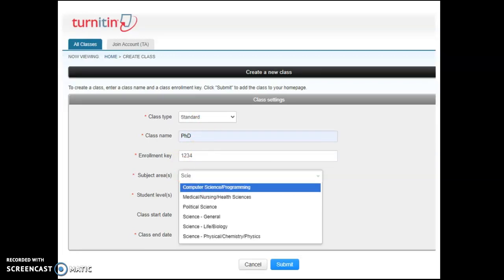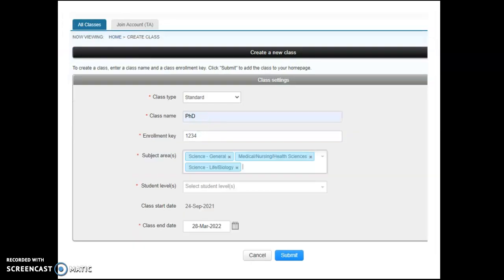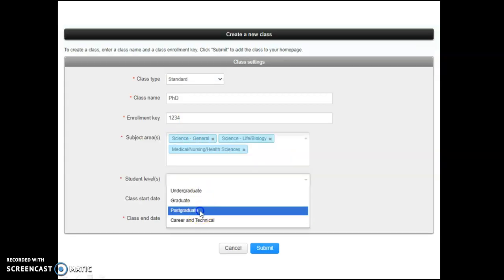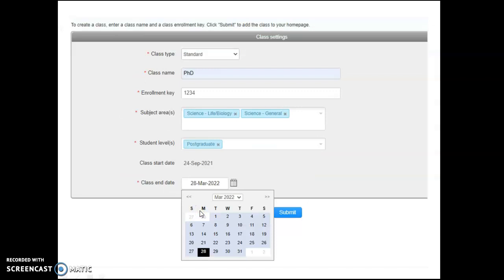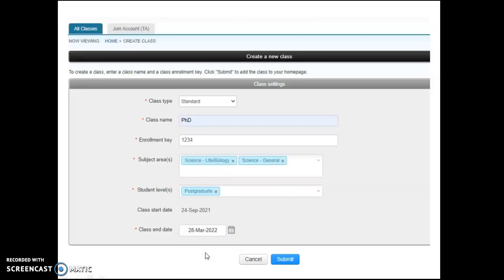The fifth item in the form is student level. Choose postgraduate in the field. At last, select the start date and end date of your class. Usually we choose the current date for the start date and a 6 month gap for the end date. Now click on the submit button to create the class.